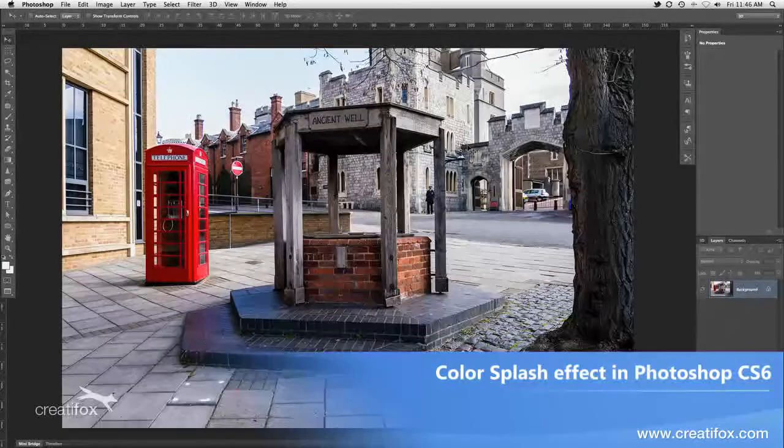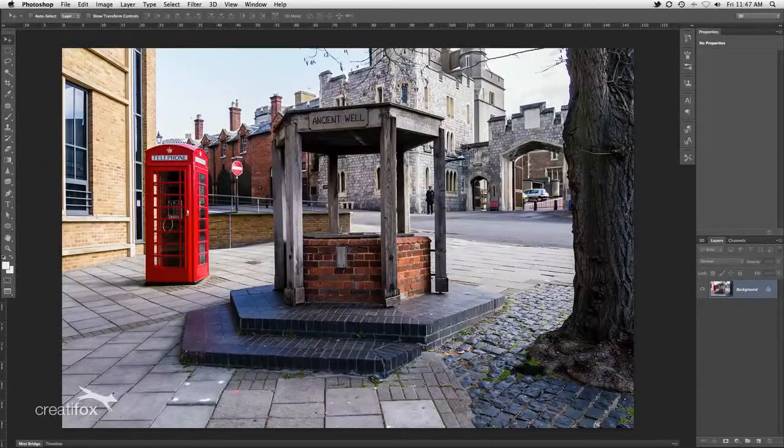This tutorial is going to cover a topic that I get asked about quite a bit, especially with mobile applications like Color Splash that allow you to isolate a specific color in your image. In this image, we're going to attempt to single out the red phone box, leaving everything else black and white. If you want to download this image, it's available right now on iceflowstudios.com.